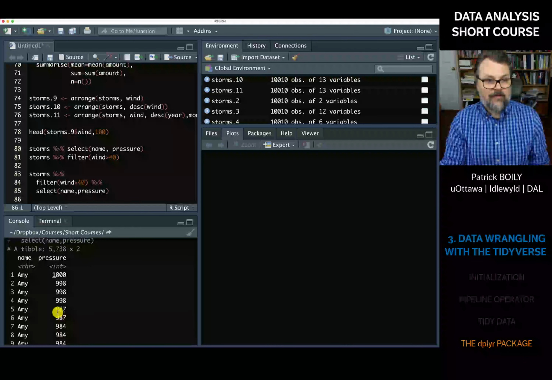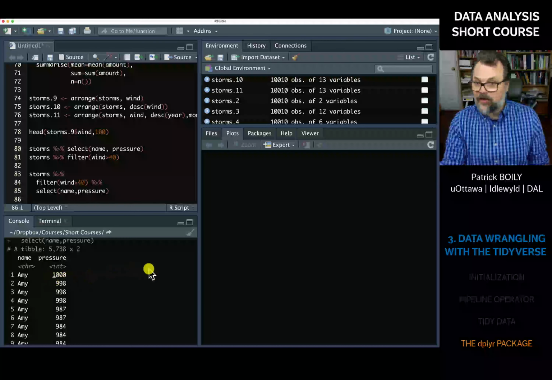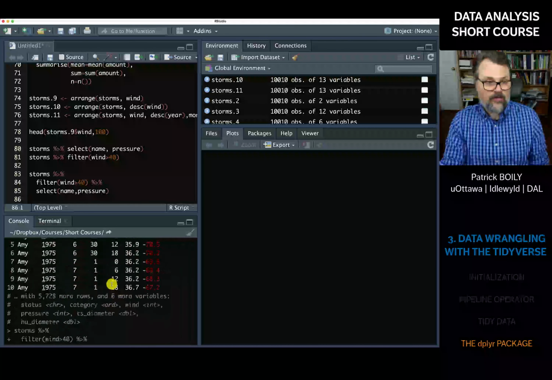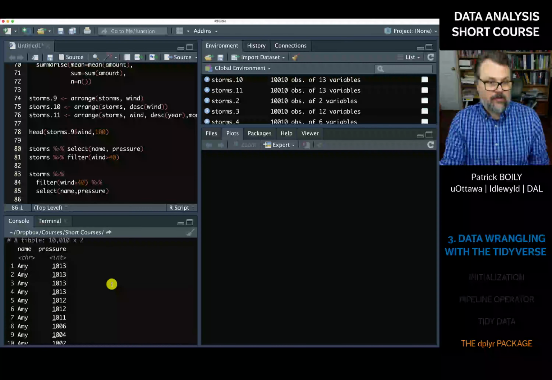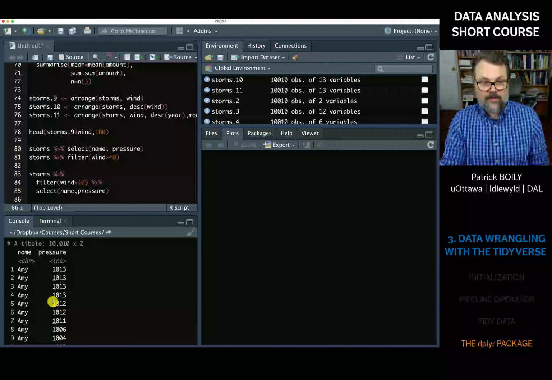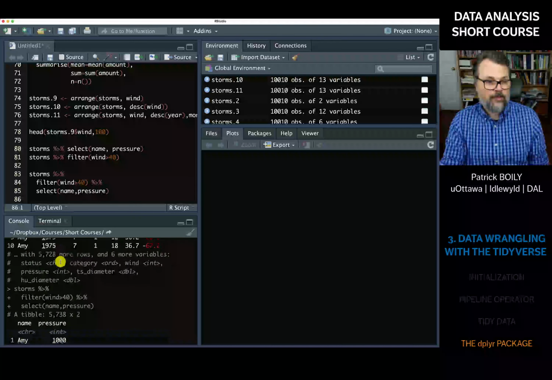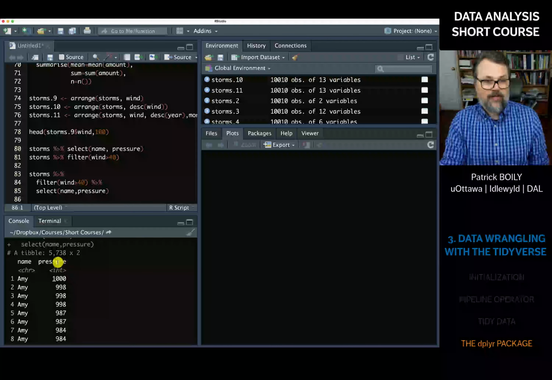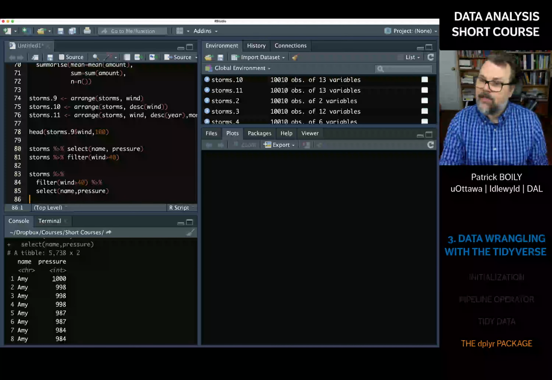Now, it might be hard to tell because we don't have the wind value anymore, but these aren't necessarily going to be the same as this. Originally we had 10,000 observations, roughly speaking. For this one, we only have 5,738 observations.